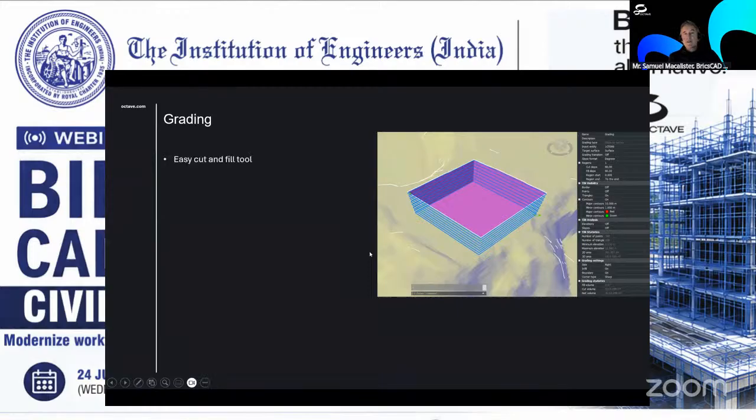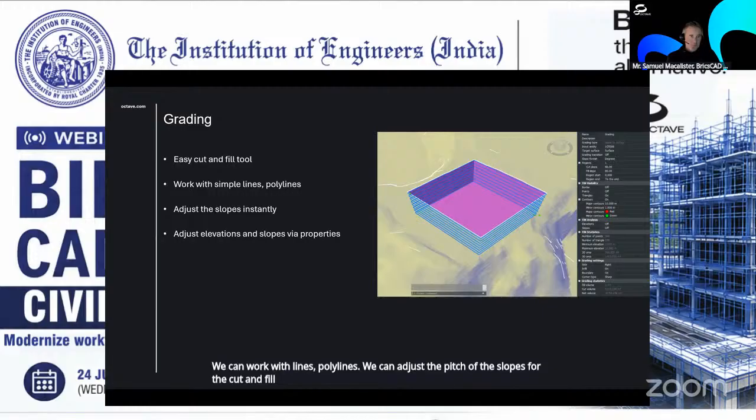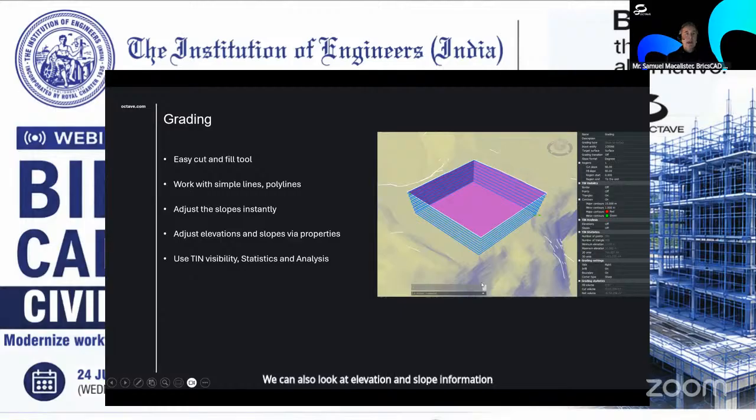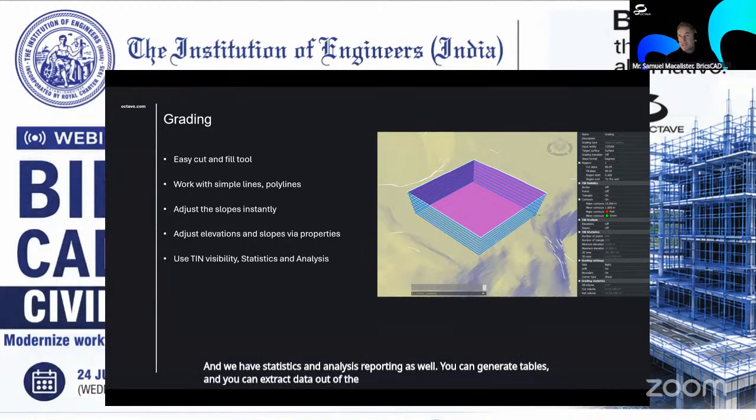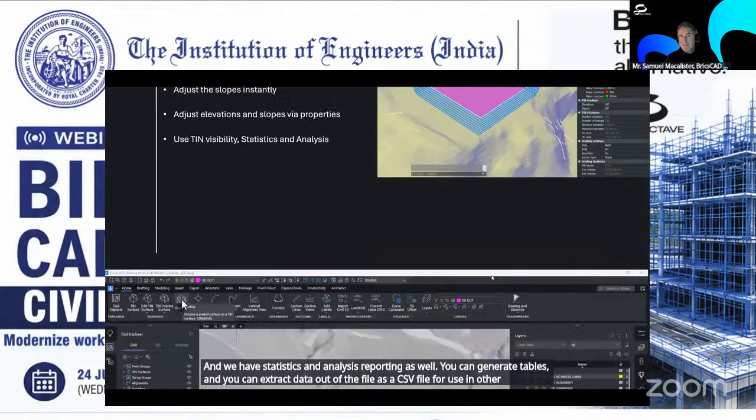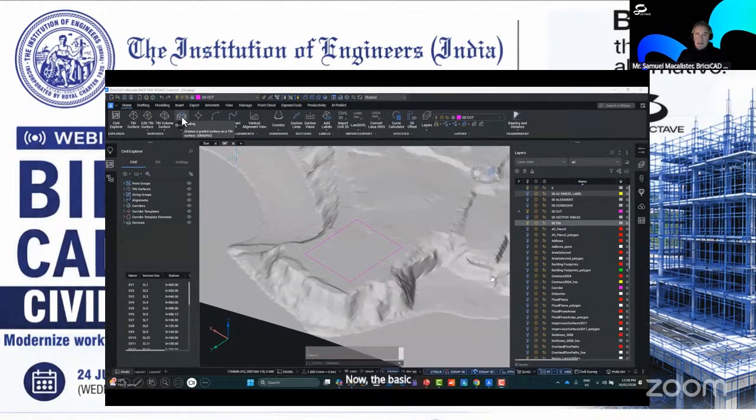For grading, we've got some very simple cut and fill tools to generate grading. We can work with lines, polylines. We can adjust the pitch of the slopes for the cut and fill instantly. We can also look at elevation and slope information. And we have statistics and analysis reporting as well. You can generate tables and you can extract data out of the file as a CSV file for use in other applications.